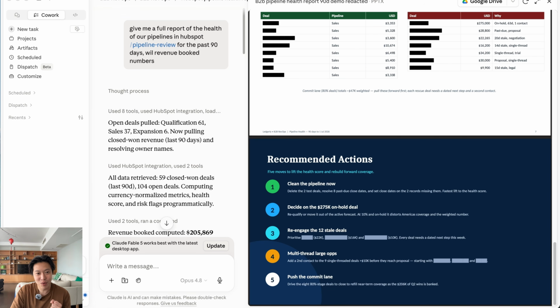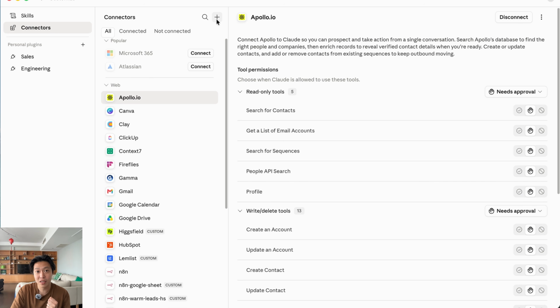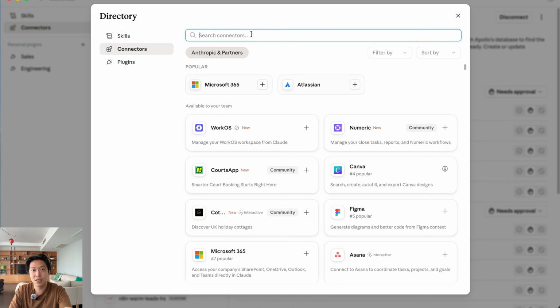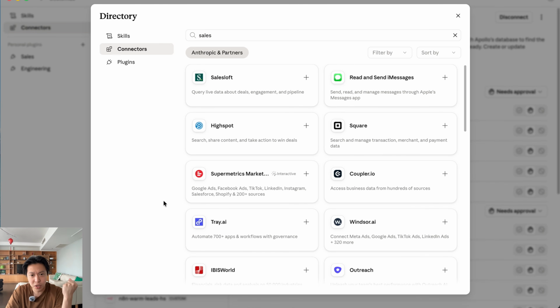And before I forget, I actually went one step ahead. I didn't show you guys how to connect it to HubSpot, right? But it's essentially the same thing. Go to Customize, go to Connectors, and hit the plus sign. Use Browse Connectors. And here, just type in HubSpot. HubSpot is one of the official connectors, and Salesloft is too. So yeah, whatever CRM that you're using, you should be able to find a connection here.